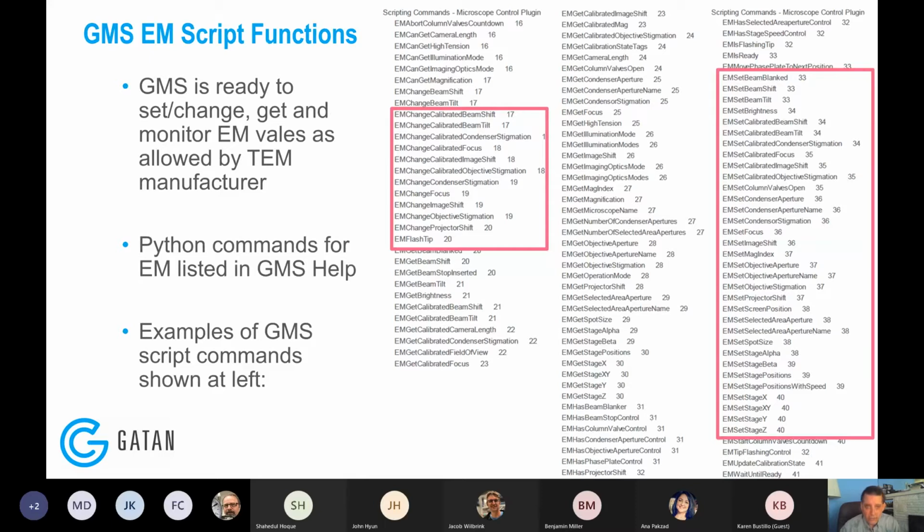This is a laundry list, admittedly, but it's intended to demonstrate the variety of possibilities that GMS scripting offers today. This is just a list from our documentation. And you see we have the ability to query, we can get information, we can change information, we can set stage, spot size, et cetera. And I'll go through a couple of examples of this just to give you some real world experience.